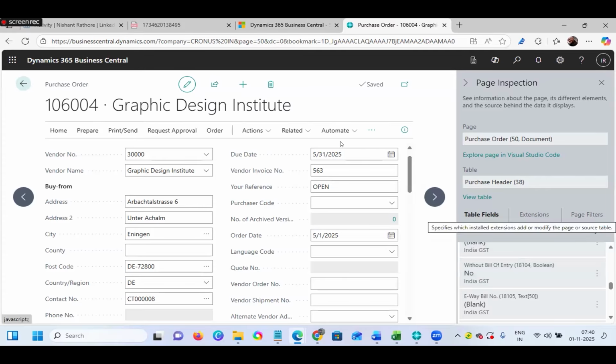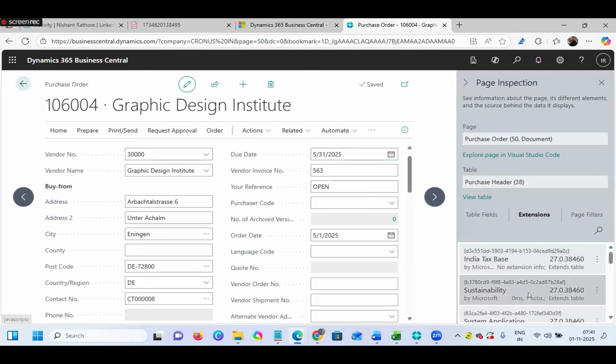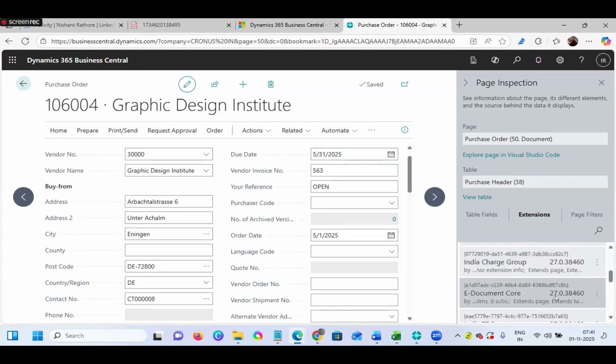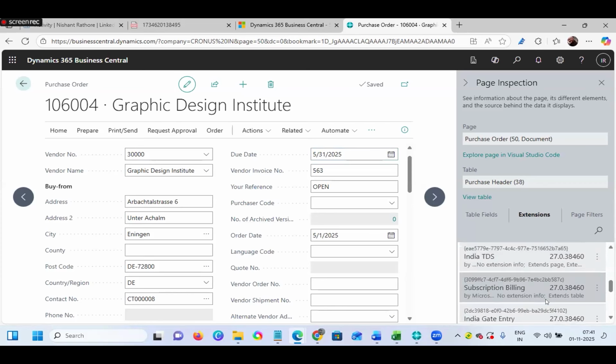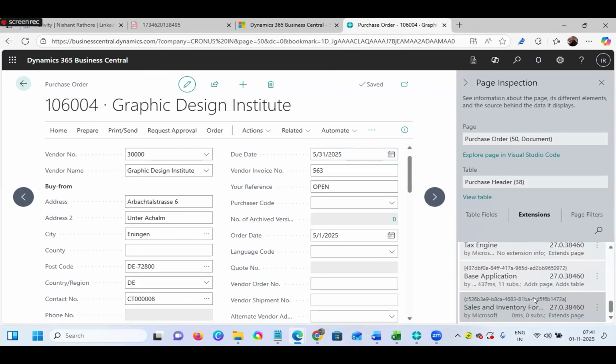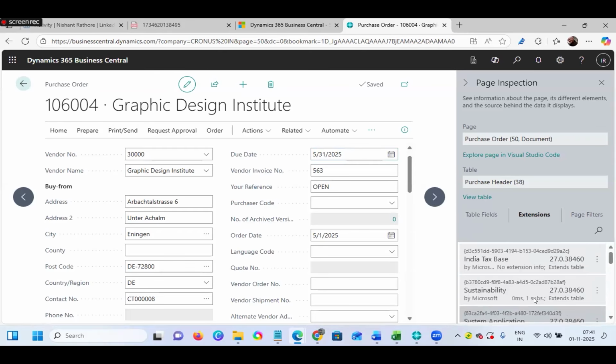So here, if you have any extension, any customization on this page, you can see it under the extension, right? So here it is showing you all of the extensions which we have in the system. We have India charge group, e-document core extension, we have subscription billing, we have GST and everything. So all of these extensions you are going to see.